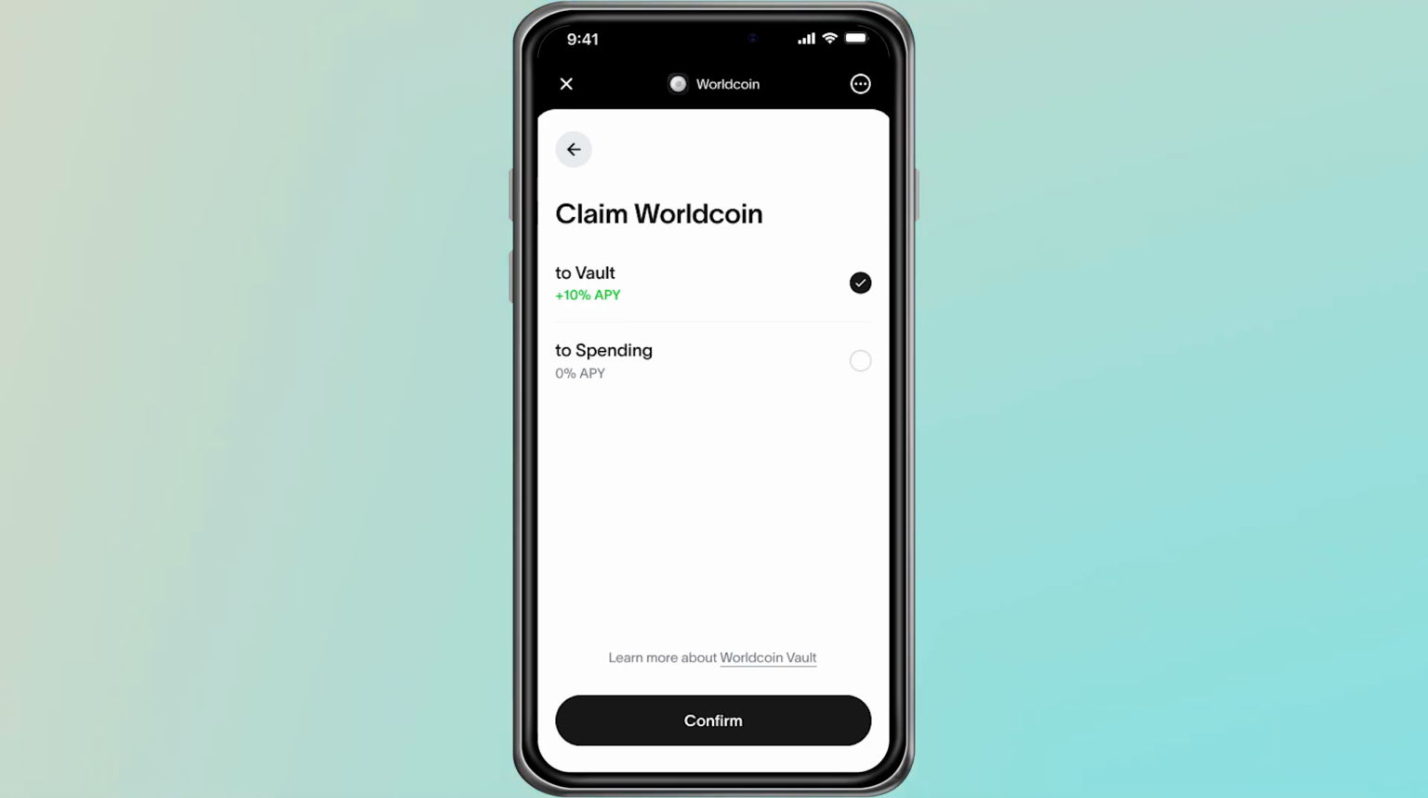The vault is the secure place where your Worldcoin will be saved for future use. If you accidentally select the spending option, the Worldcoin will be sent there and not to your vault. This is a common mistake, so double check before confirming. That is all you need to do to claim Worldcoin correctly to your vault.